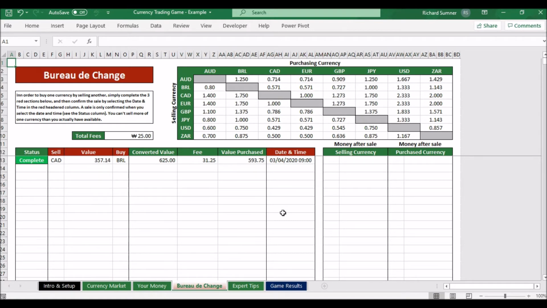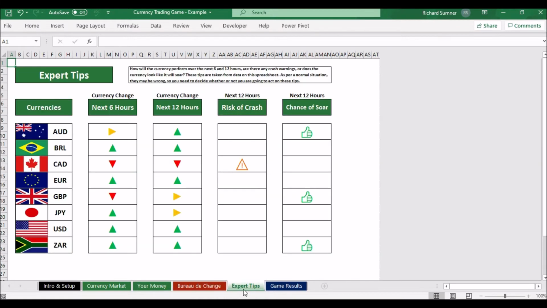The object of the whole thing is to make as much money as you can with as few transactions here in the Bureau of Change as you can. Those are the two things it monitors. It monitors how much you've made and how many transactions you've taken. So yeah, you can do each one on each line. Have a look at the expert tips, see what they think is going to happen.